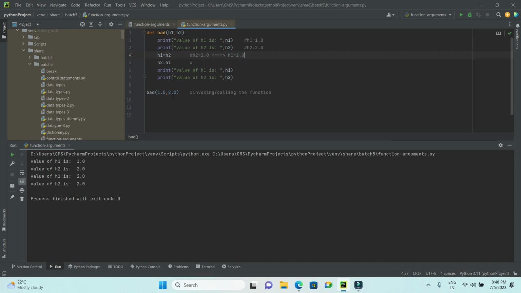Don't go here. From here, you will start the execution, line by line. This line, then this, then this, like this. First it will take this line, then this, then the next ones. Now, what is the value of h1 here? Yes, 2.0 exactly. 2.0 is the h1 value.